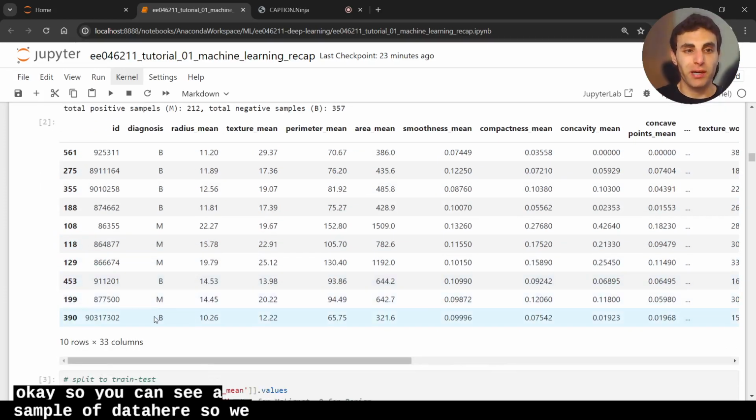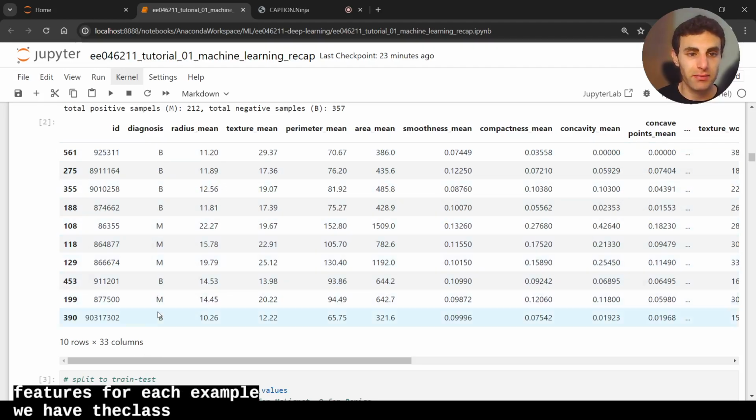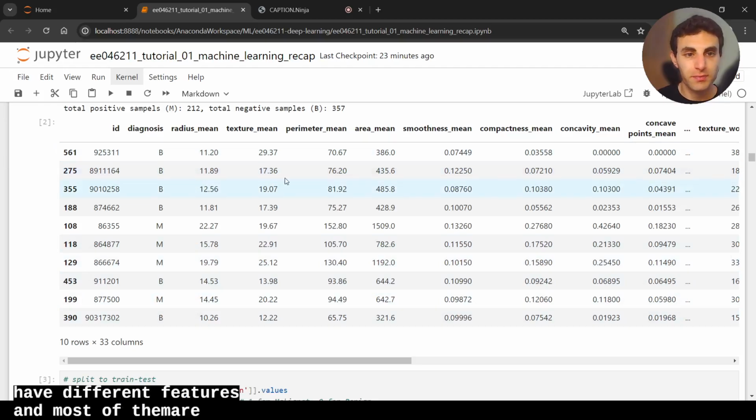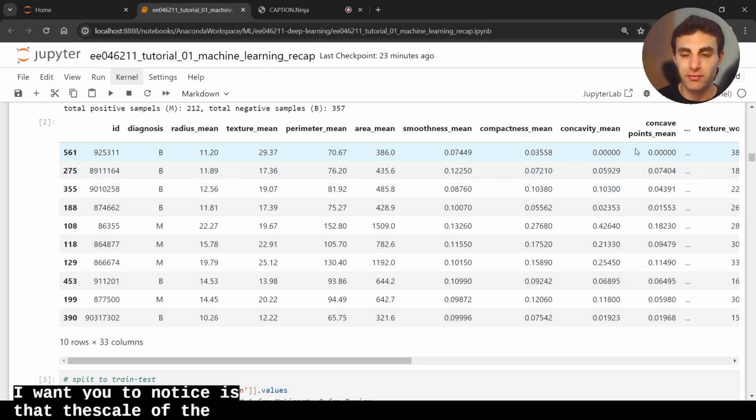So we have around 500 examples with around 30 features for each example. We have the class, the label, right? And we also have different features, and most of them are continuous. And one thing I want you to notice is that the scales of the features are different.